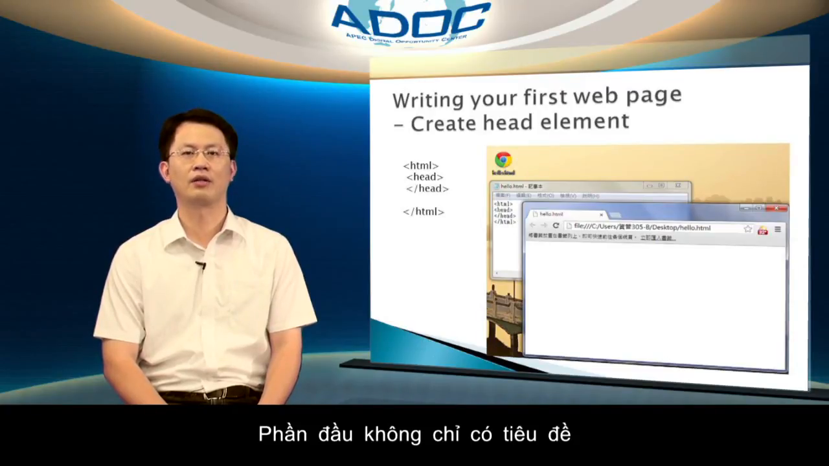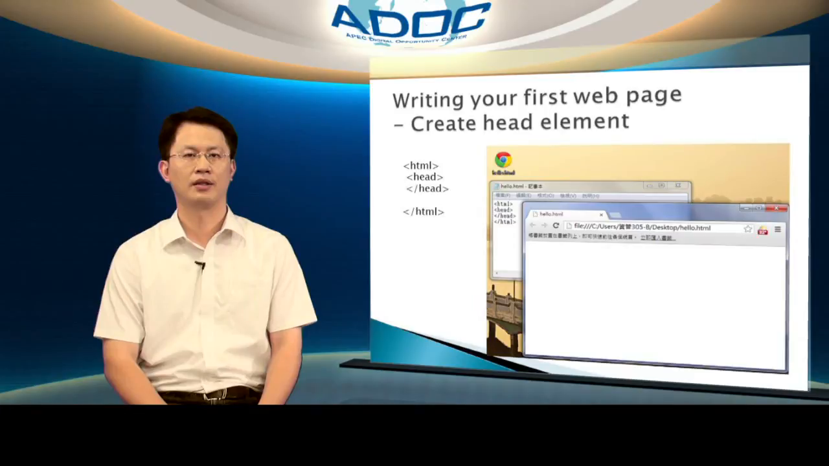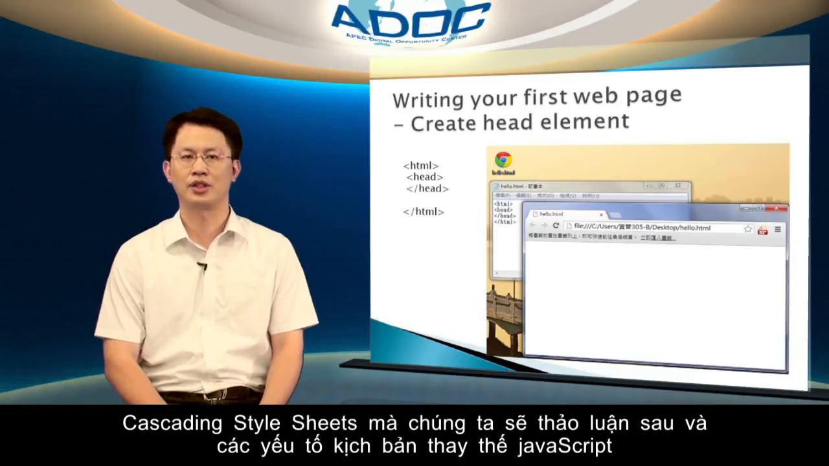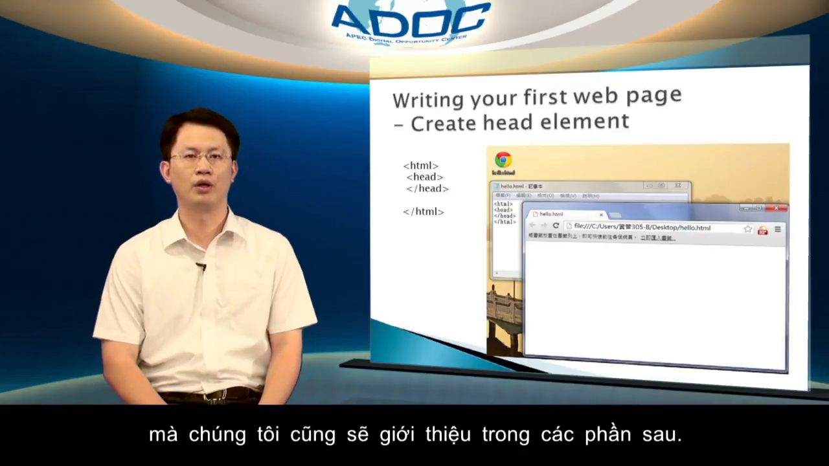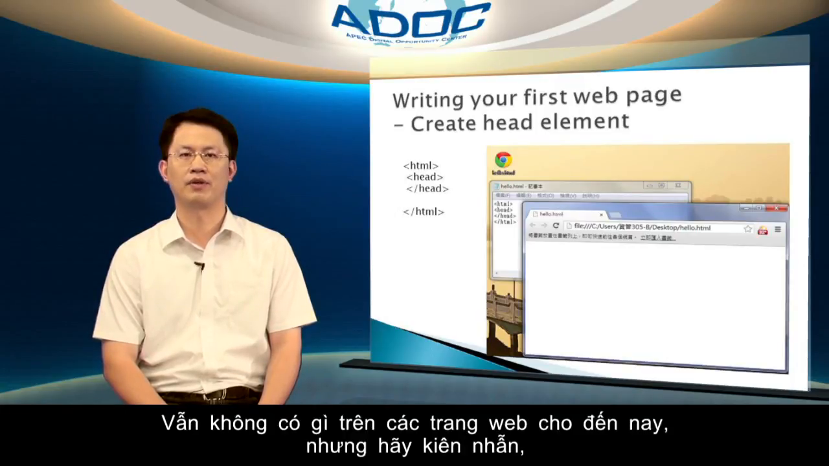The head section not only contains the title, but also contains meta elements, which provide information for the search engines, cascading style sheets, which we will discuss later, and the script elements to express JavaScript, which we will also cover in the later sections. And still nothing on the web page so far, but be patient, we are getting there.